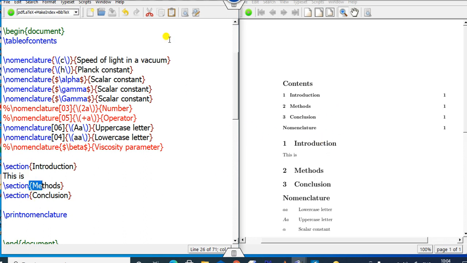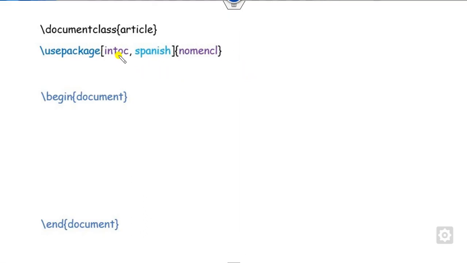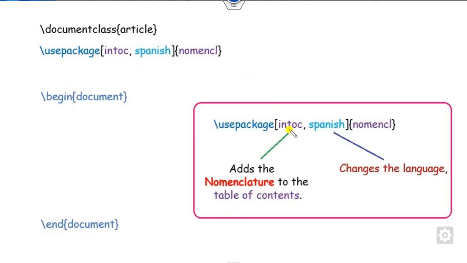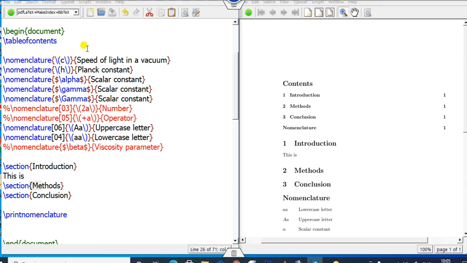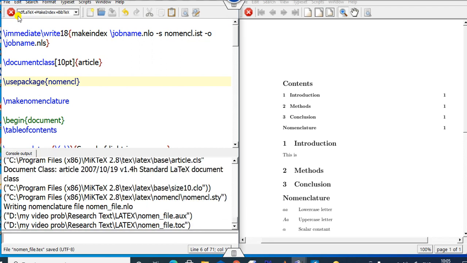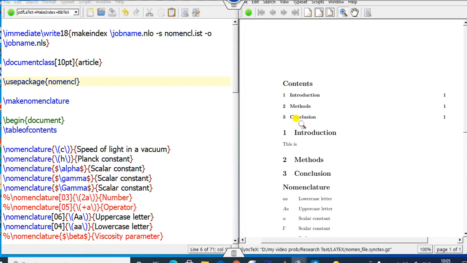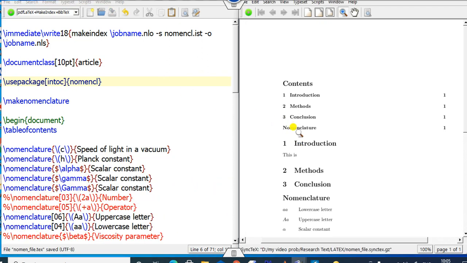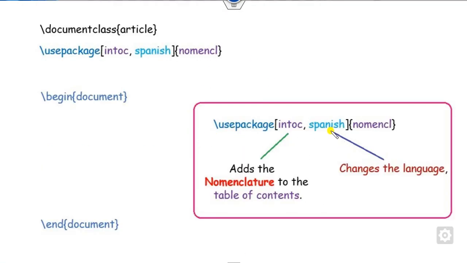Now, what is the meaning of the Spanish and all that? Firstly, INTOC means adding the nomenclature to the table of contents. You can see if I remove this INTOC, I can delete this one, and if I run this file, you can see in the table of contents the nomenclature will not appear. You can see 1, 2, 3, conclusion, there is no nomenclature. But if you write INTOC and run it, you can see the nomenclature appears in the table of contents. Now what is the meaning of this Spanish?